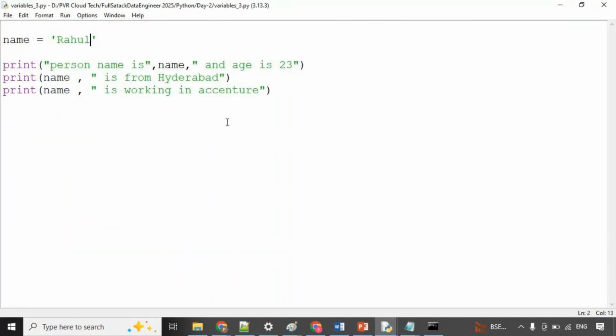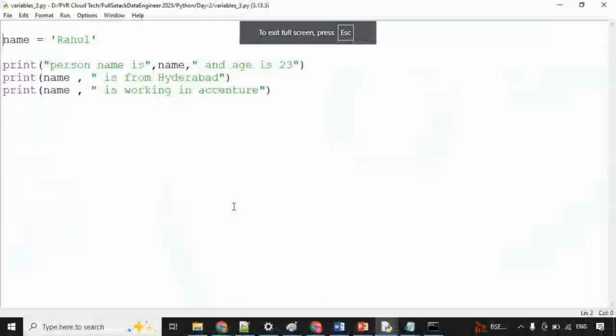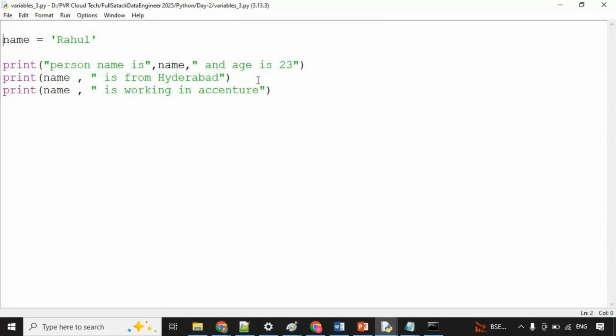Guys, up to now clear or not? Clear, right? So what you have to understand is, whenever you want to use a value, instead of that, declare a variable and use the variable, so that next time if you want to modify, you can simply change the value of the variable. Okay. Now, next. So this is declaring the variable and the usage of the variable.